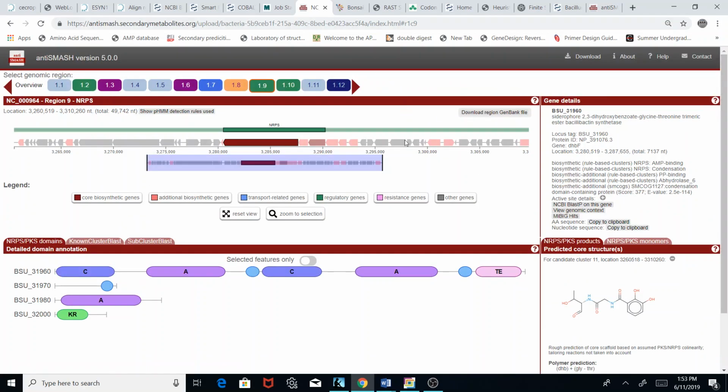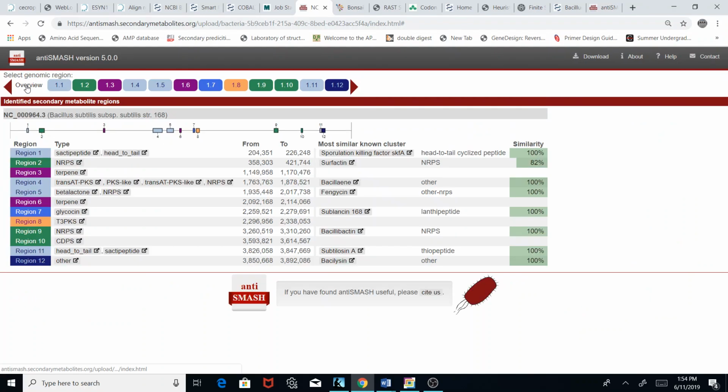Okay, so this is antiSMASH, and just remember, we're just looking for a particular gene. We're basically searching through the genome for a certain subset of genes. In this case, we're interested in non-ribosomal peptide synthesis and any type of biosynthetic gene cluster. Non-ribosomal peptide synthesis happens to be a subset of these biosynthetic gene clusters. There are other types of biosynthetic gene clusters that produce metabolites.